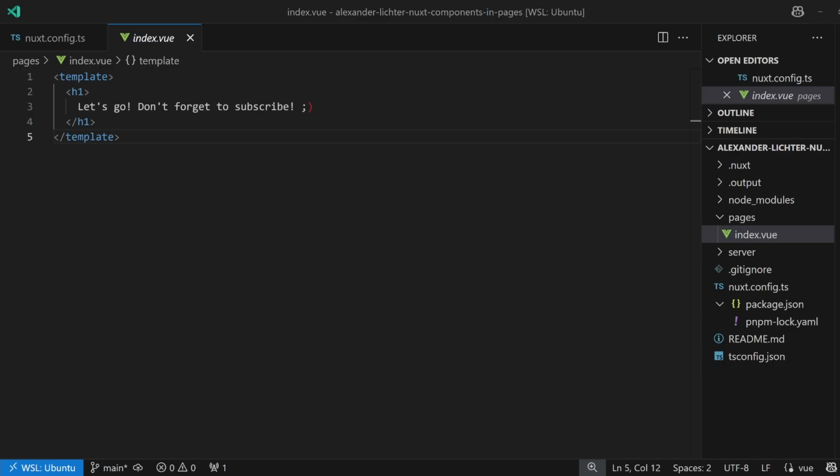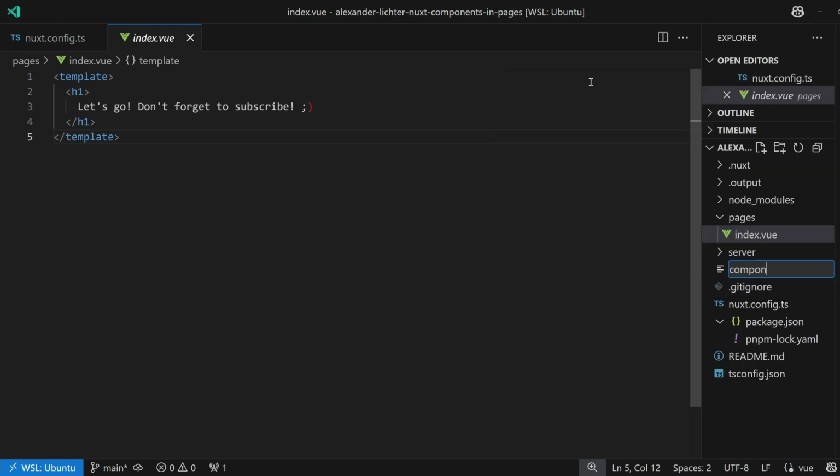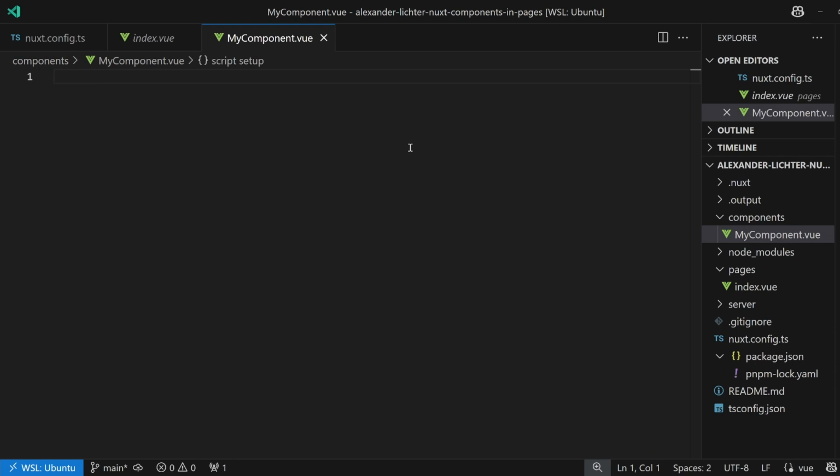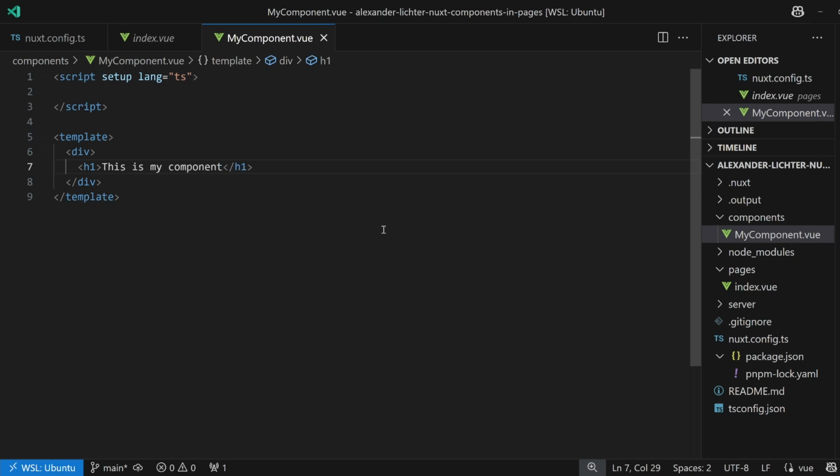Now, what do we actually want to achieve? As said before, we can put our components in a components folder. So we could create a new folder, or just create a file straight away, say components, MyComponent.vue. Okay, let's create a component, easy as 1, 2, 3, and say this is my component. So far, so good. Now we can use that, it's auto imported, it's all fine.